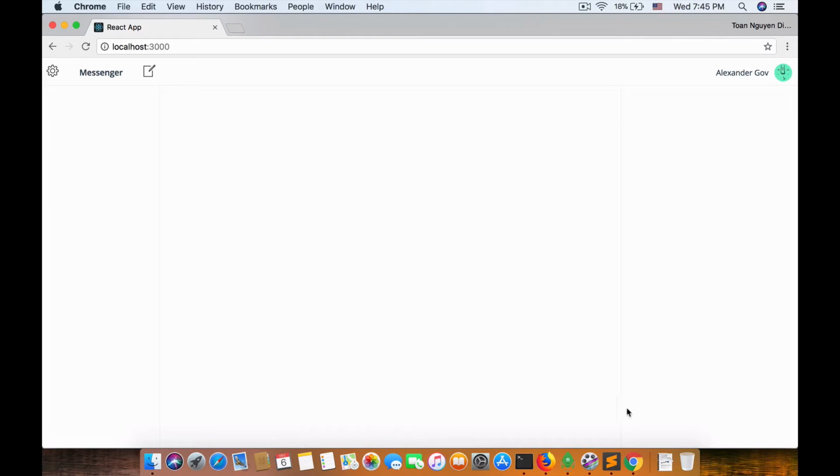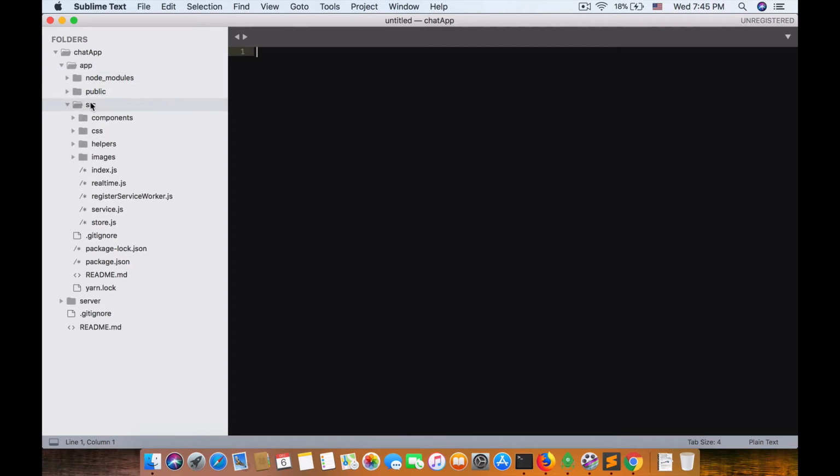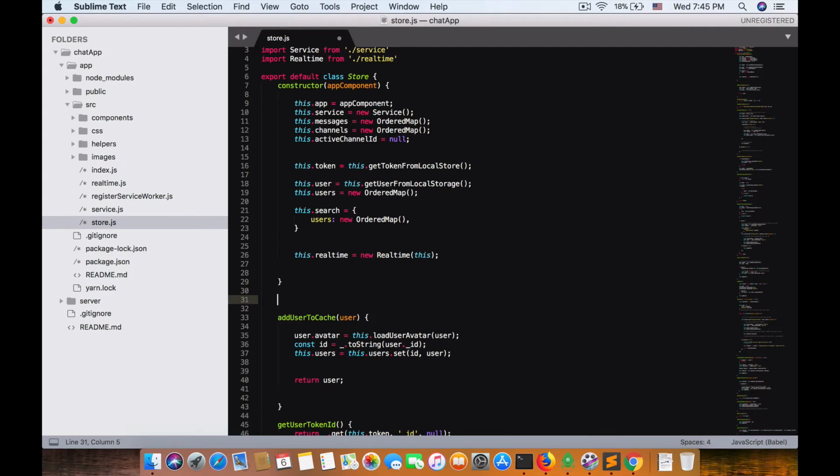So let's fix that. In the front-end app, I'm trying to make a new request when the app refreshes or after the user logs in. So let's get back to our store. I'm going to make a new method, fetch user channel.